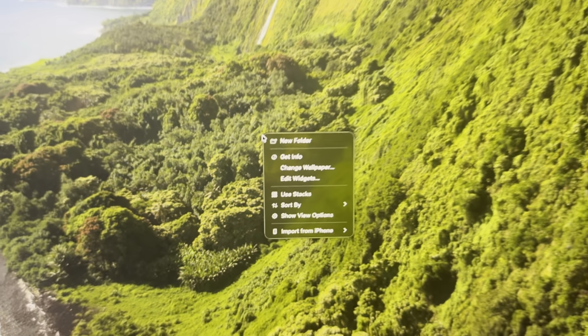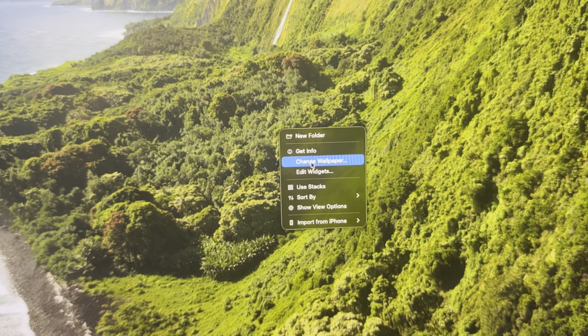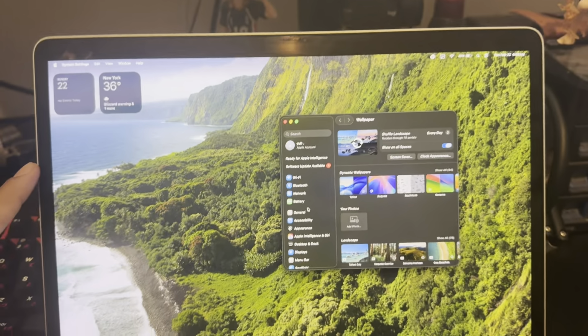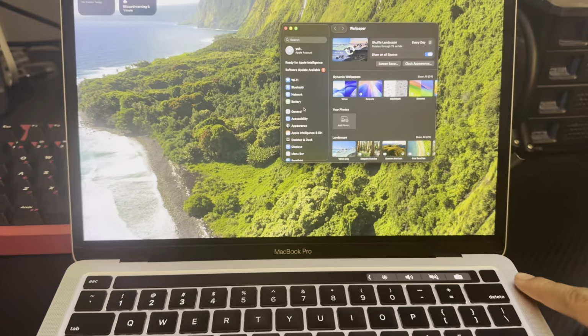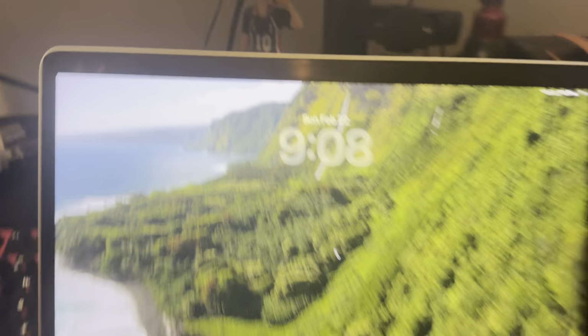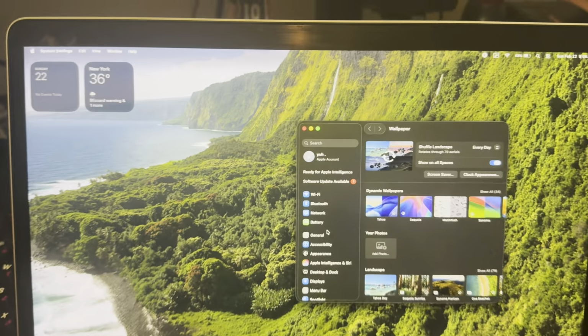Once you're over here, you're gonna wanna look through all these options and head down to change wallpaper. So the background wallpaper and the start wallpaper, which should be if you just press this button, it'll then lock your Mac, and then this is the wallpaper that I have. So I'm gonna go ahead and unlock it.